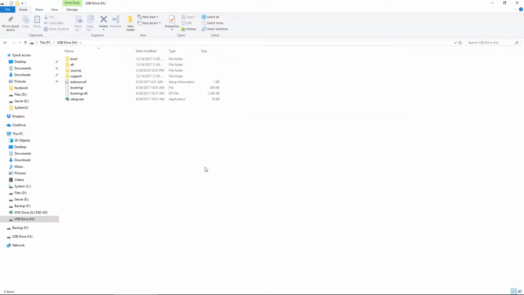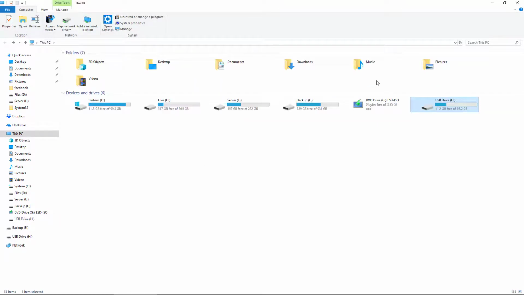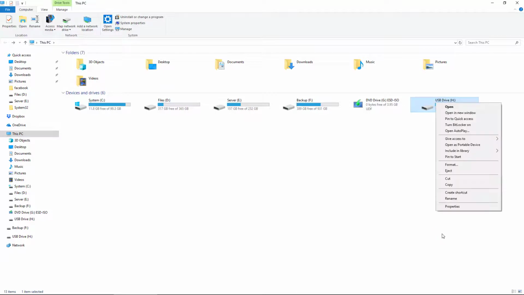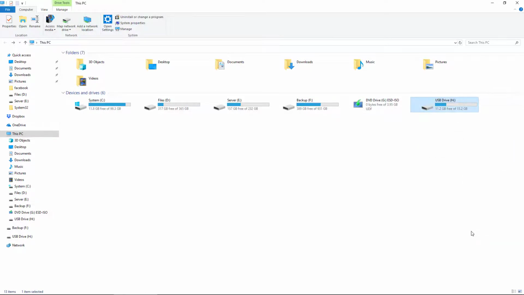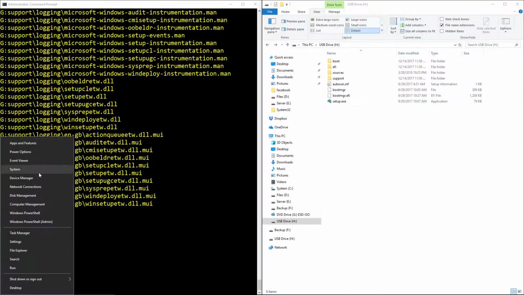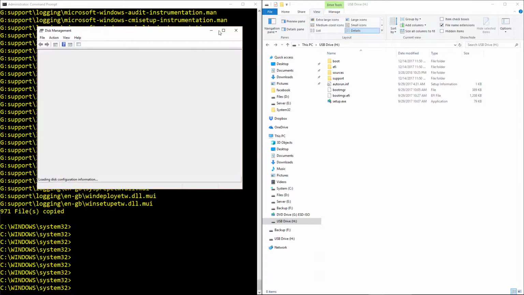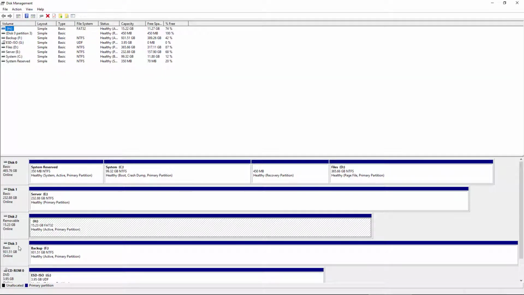Going to My Computer, you can verify that all files have been copied and it's ready as a bootable UEFI drive. Now you can go to the BIOS of your PC and select the boot priority with the UEFI disk enabled. You can again verify it from Disk Management.